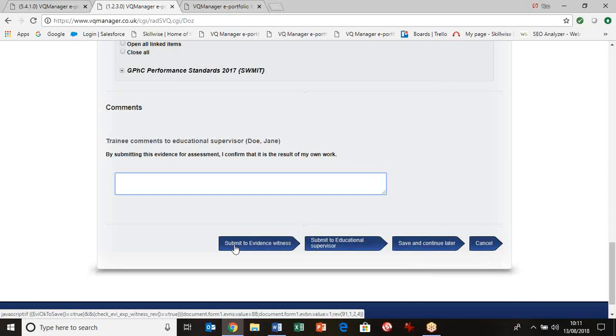If this piece of work doesn't need to go via your evidence witness, you can just use the second button, Submit to Educational Supervisor. That means that piece of work will go directly to them and not via anybody else. So if you're happy with this piece of work, you've added your comments, Submit to Educational Supervisor will go straight to them. They will get a notification to let them know that you've submitted this piece of work.